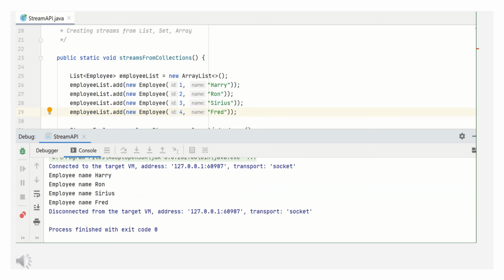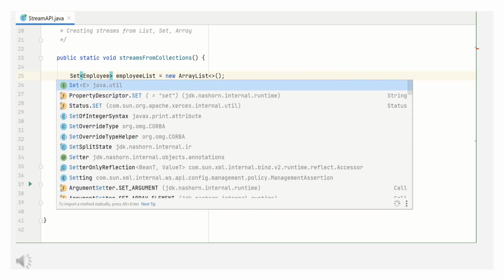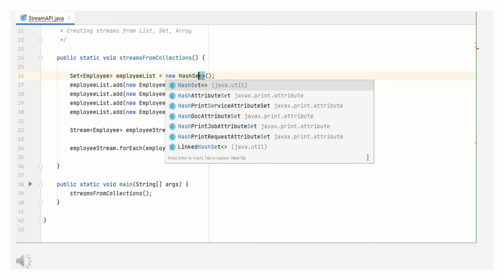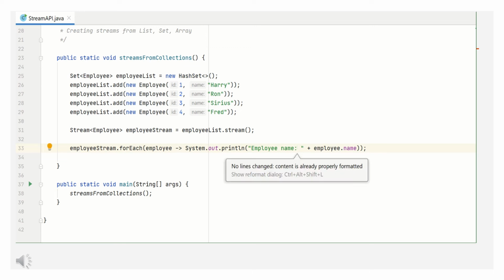Now we can try to use Streams API on a HashSet. Let me change this code and use a HashSet instead. Again, we have used the same method, that is the stream function from the Collection interface, to initialize our stream. Let's run our code again.